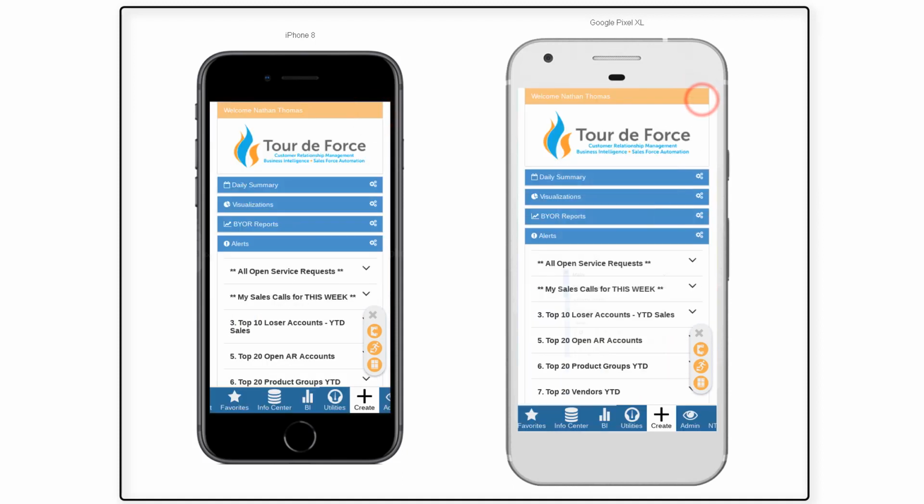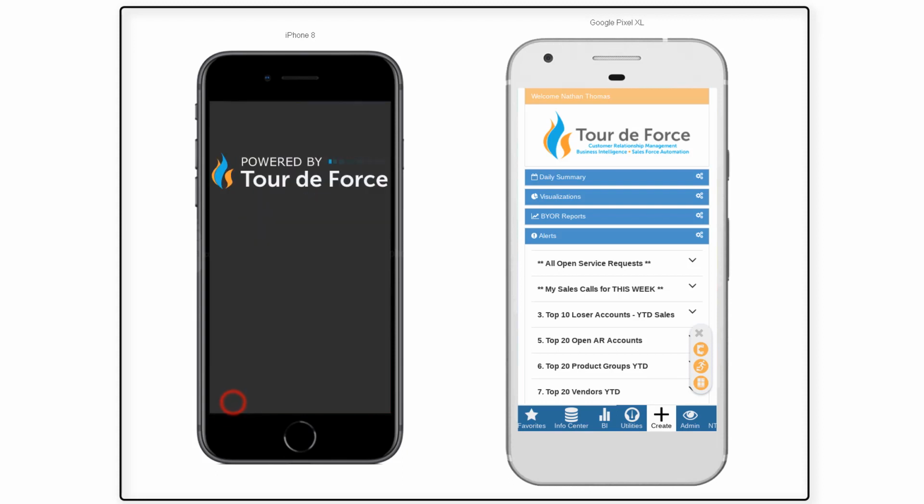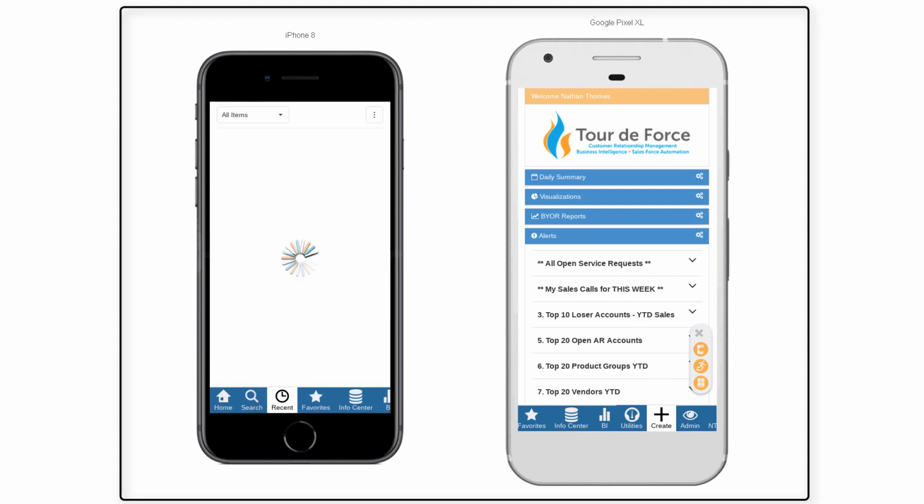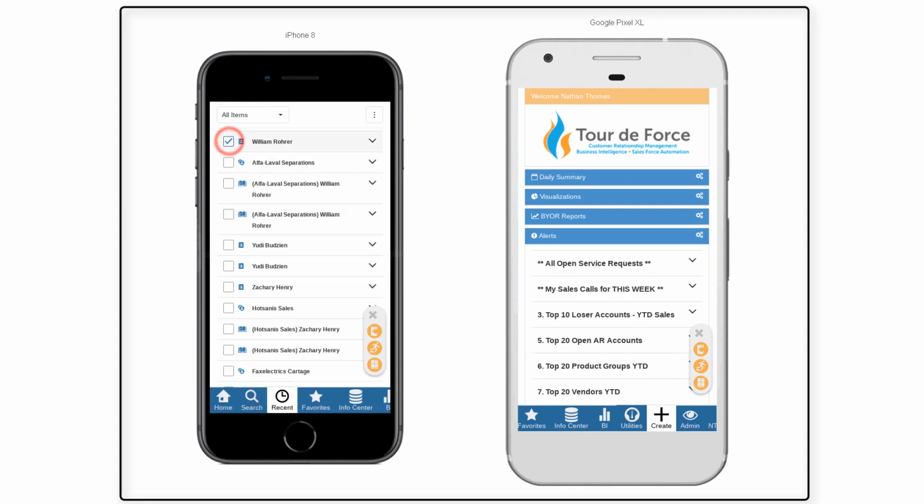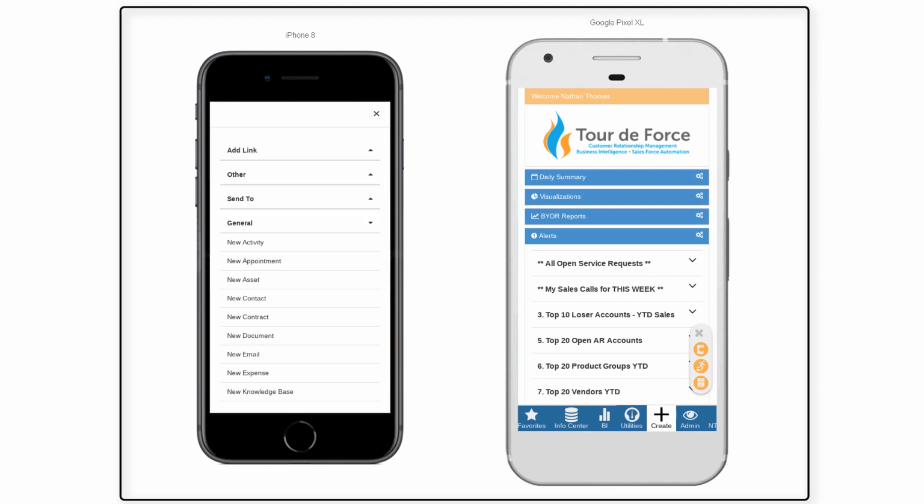If that was a contact that you may be working with on a regular basis, you can easily add them to your favorites by going to your recent items, selecting the box next to the contact, and under the Actions item, Other menu, select Add to Favorites.